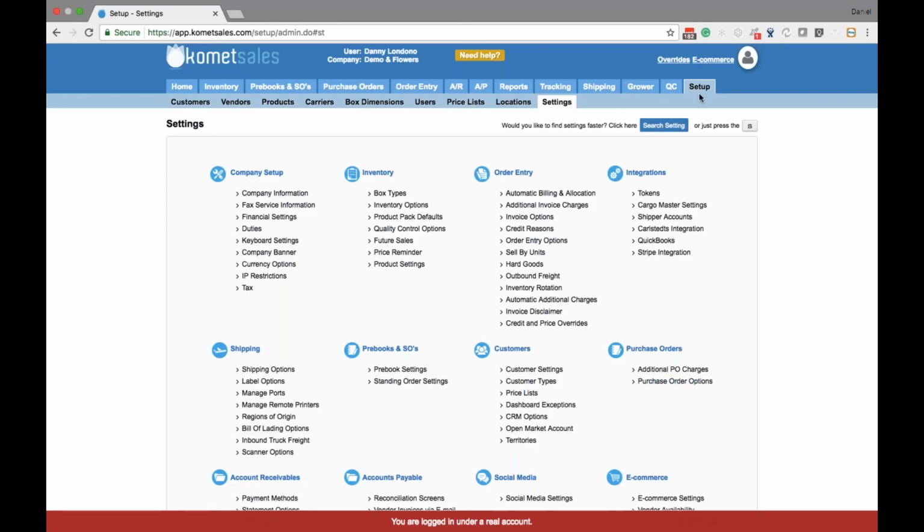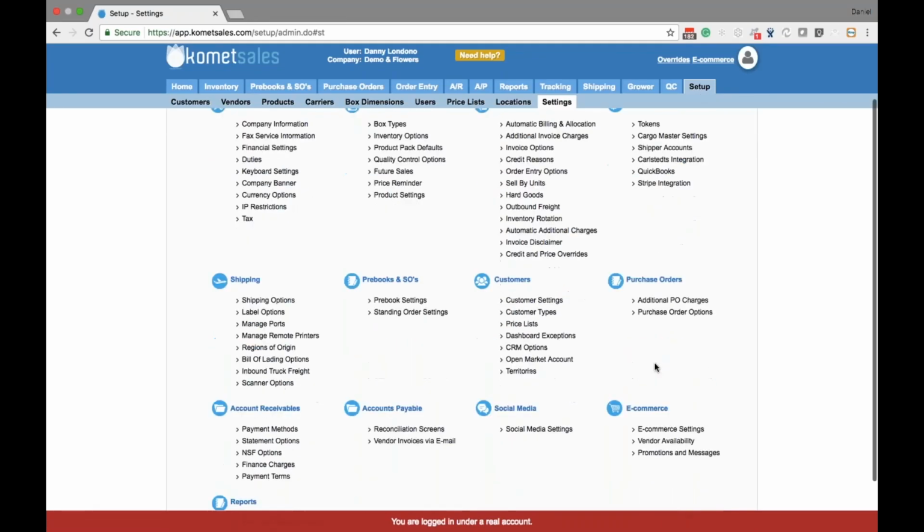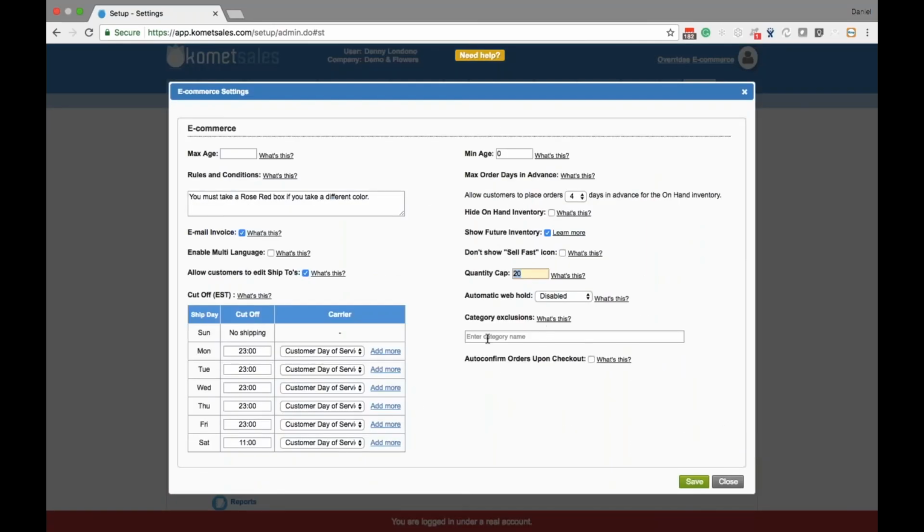Right? So what I do again, go into setup settings, and then I'm going to go over to e-commerce settings here. And then from here, first of all, we're going to make sure we have all the correct settings, right? Do we have the cutoff time? This is really important. Do we have any rules and conditions being reflected?